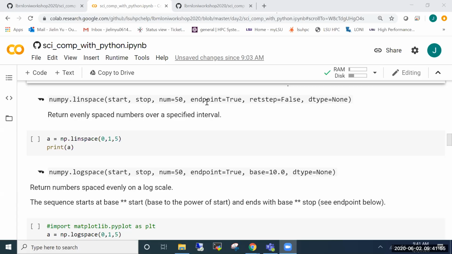And endpoint is also optional. If the endpoint is true, then the stop will be included, otherwise it will not. Endpoint by default is true. And retstep is also optional, which means return step. If it's false, it won't return the step size, because it returns a specific interval, so for every number the interval will be the same. If it's true, it will return one more number, which is the step. And dtype is None by default, so it won't specify dtype, but you can specify it yourself.